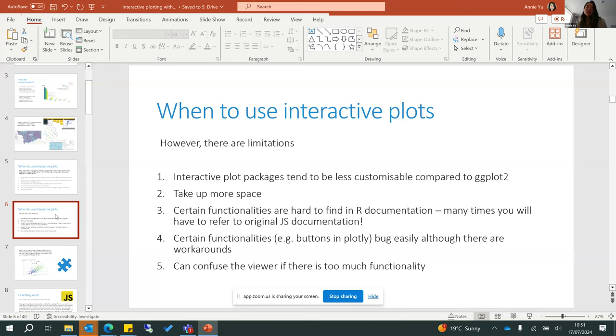They take up more space, as I said. So with that example of me crashing my colleague's browser, best to not do that. Certain functionalities are hard to find in our documentation. Many times you will have to refer to the original JavaScript documentation. So we will go through that during the session.